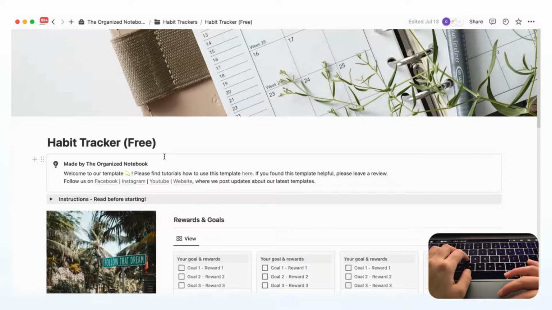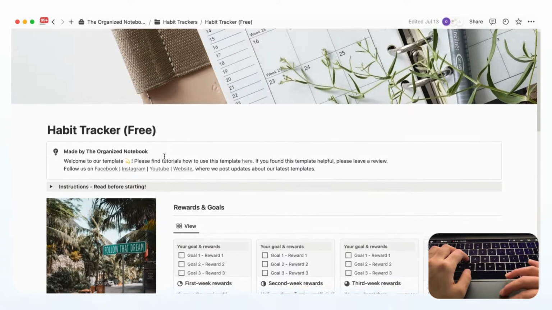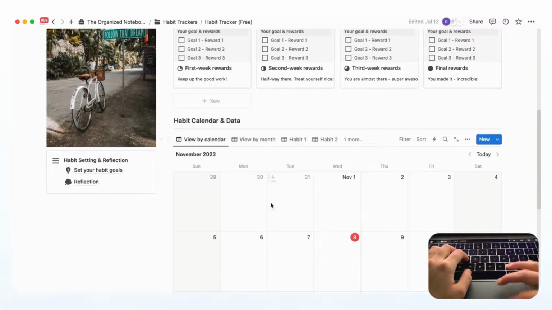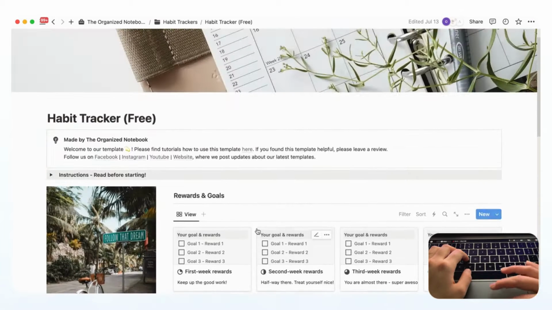So we'll leave the link to this in the description below if you're interested, but basically you have to create a more complicated setup in order to track your habits compared to TickTick, which is already built in.